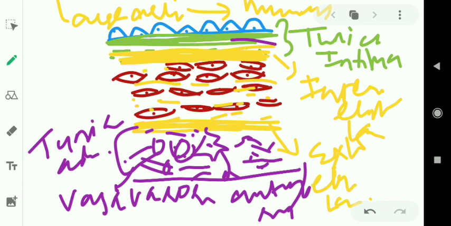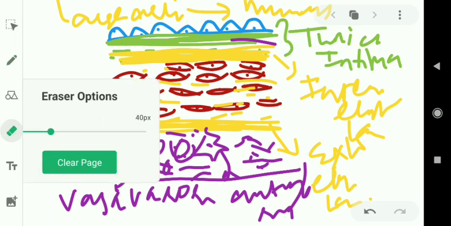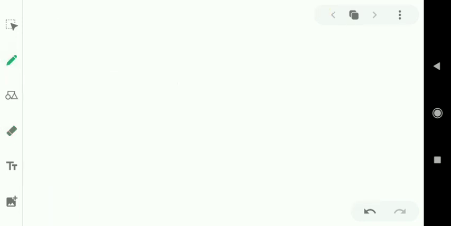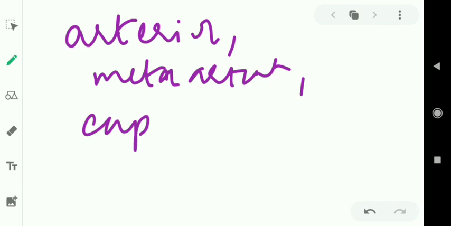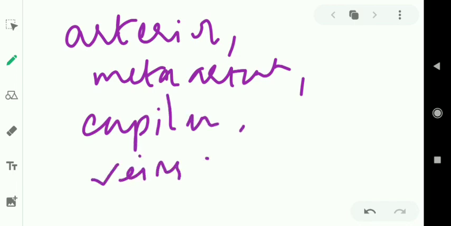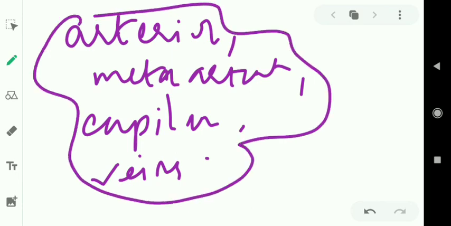In the next class we'll be studying arterioles, metarterioles, capillaries and veins. We'll study these in the next class. It will be the last lecture on this topic.